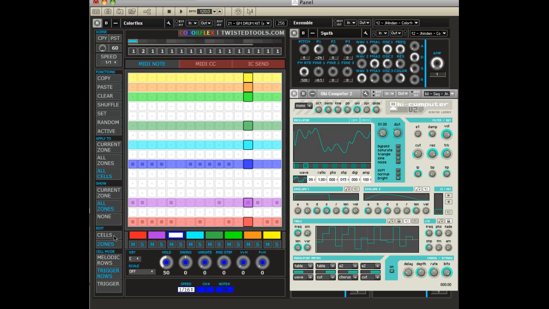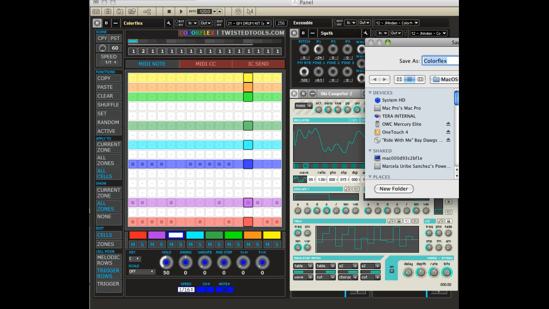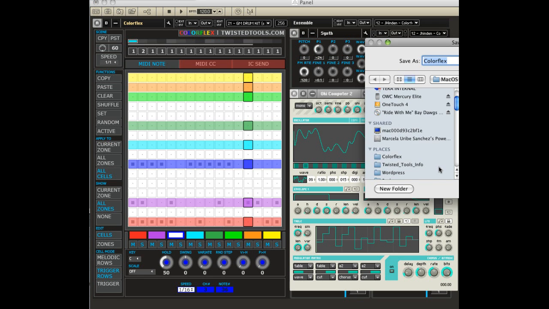Sometimes you may want to use Colorflex in an already pre-existing Reaktor ensemble like Vortex. To do so, right-click the Colorflex label and choose Save Instrument As. Then save it somewhere convenient and simply drag it to the ensemble you'd like to add it to, and set it up just like we did in this video.